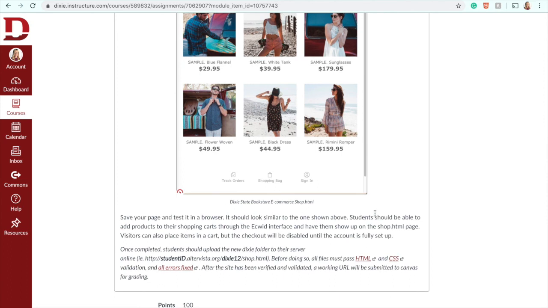Make sure you guys are following these links at the bottom of your assignment for the validators, both your HTML and your CSS. This is still where people are losing points on assignments, and I really like giving you 100 points. So make sure you validate your file. Warnings are okay. It should be Dixie12, right?